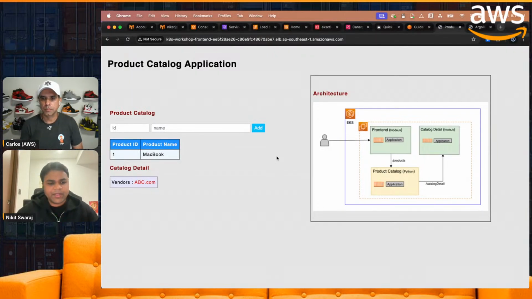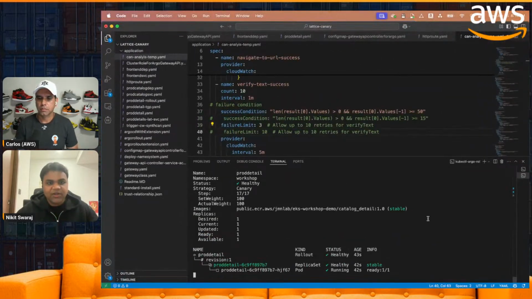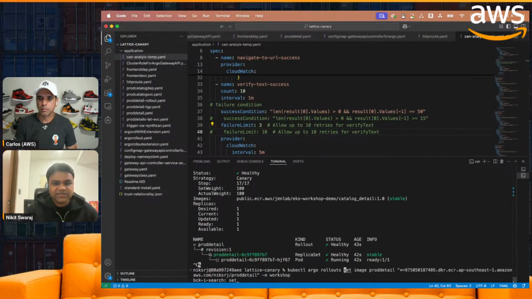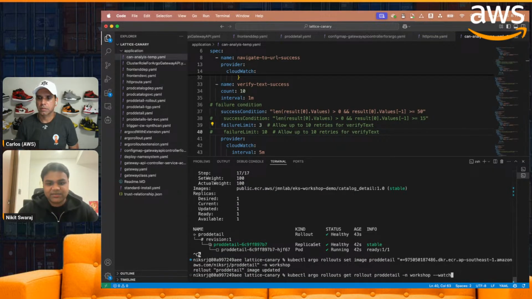Now, what I will do is modify the image. I will do the set image, using kubectl argo rollouts set image. It will basically go to the rollout file and modify this particular image to bump it, so it's the new image and the previous image. And once I did that, I will quickly go over here and watch.